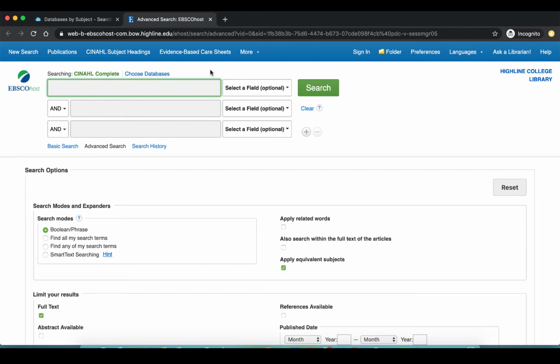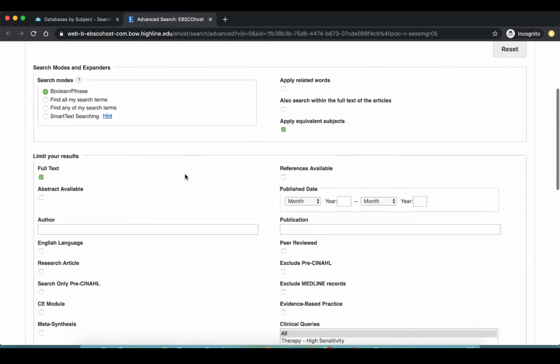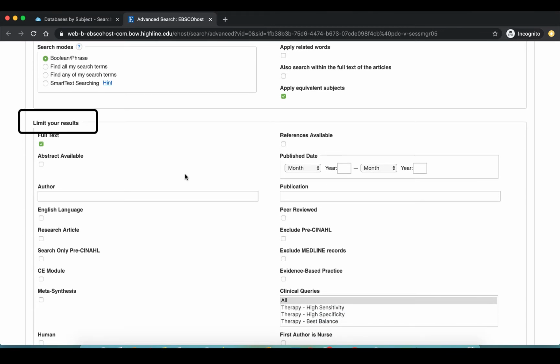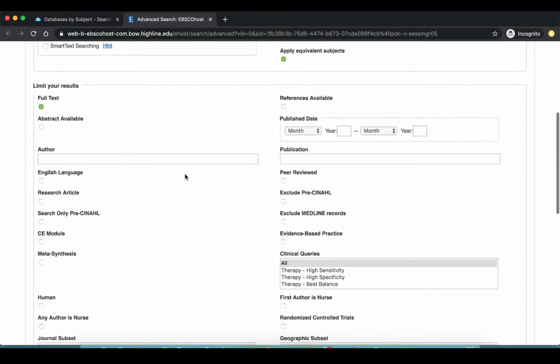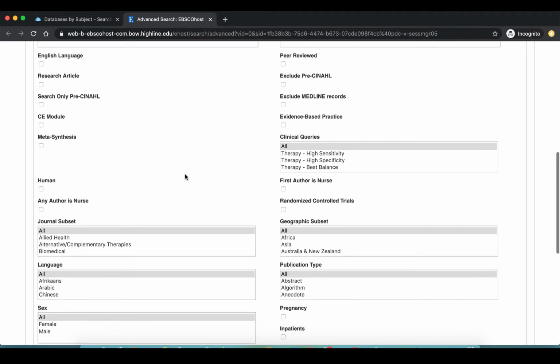On the advanced search page, you'll notice 3 search boxes and a Limit Your Results section. Here are some search options that can really help with nursing research. Using these limiters can help you find the articles you need more quickly. Keep the full text box checked so that you'll only see articles that Highline users have access to. Then you can limit your search to show only articles that are peer-reviewed, evidence-based practice, or those that have nurse authors. You can also select criteria to apply to patients, such as age group.